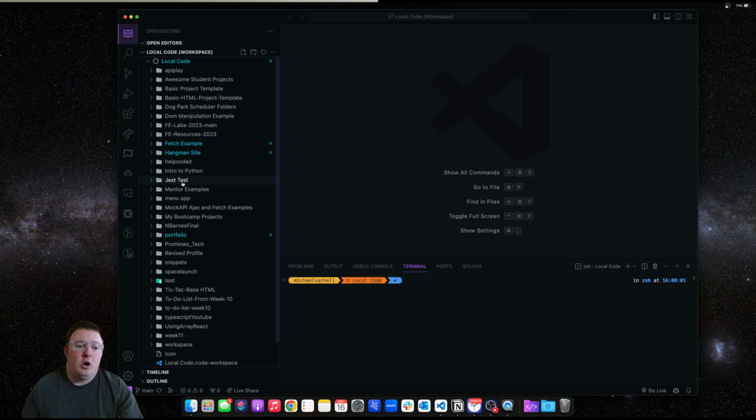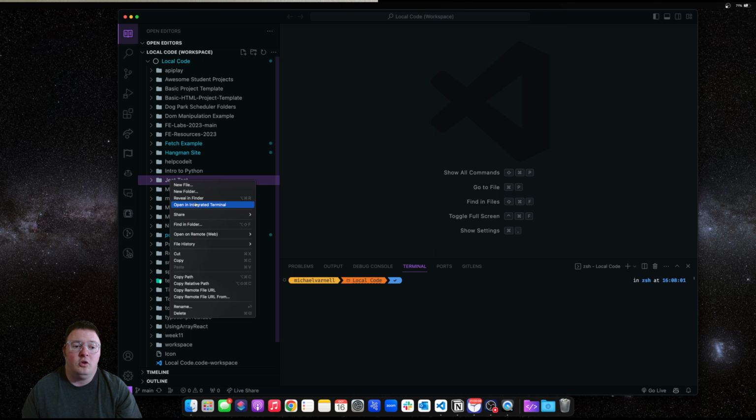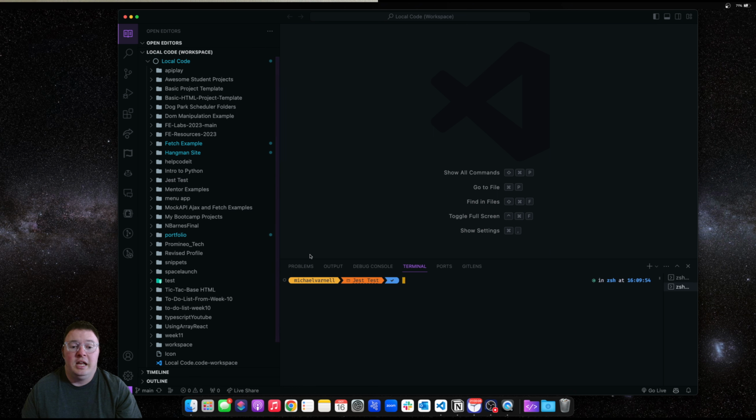Well, if I wanted to open this Jest test in the terminal, I can right click on it and go to open an integrated terminal, and it's going to open, and you can see here the file takes me right to that Jest test folder just by right clicking and telling it to open an integrated terminal. Now, it is important to note how to get around in the terminal with your files.